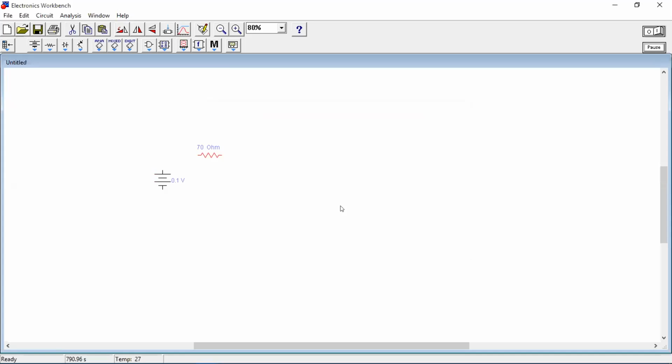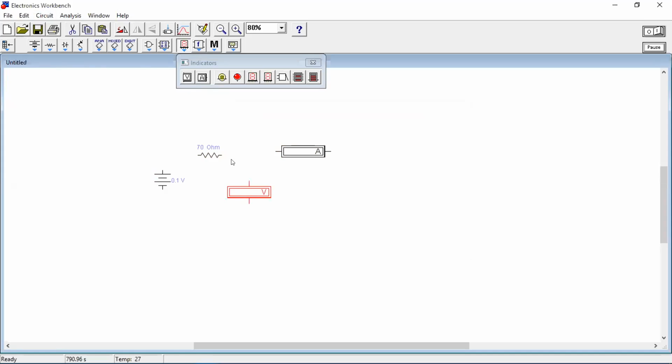Next I want a voltmeter and ammeter. The voltmeter and ammeter are here, in indicators. This is the voltmeter, this is the ammeter, they display the names. I click and drag the ammeter to here, and the voltmeter also like that.